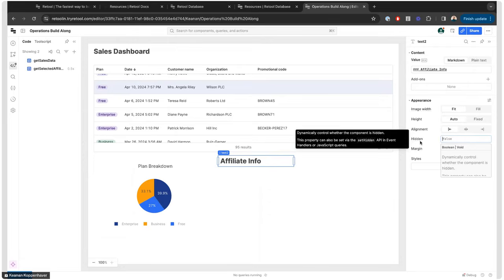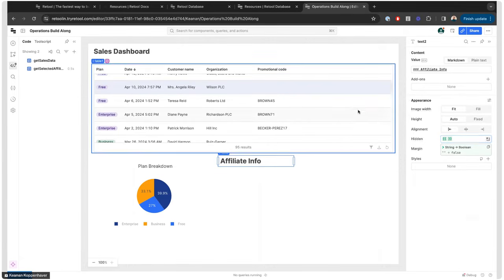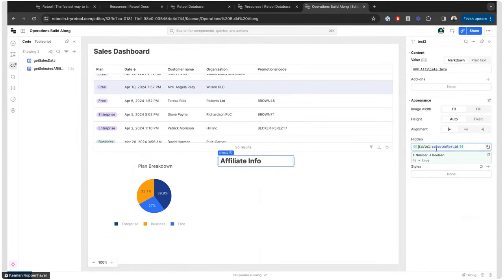So this hidden attribute, which we've used a couple times already today, in addition to just being true or false, you can use our double curly brackets again to have a condition that's based on a variable. So for example, we could say table1.selectedRow.ID. If there is an ID, we want this to show. We actually want the inverse of that. So if there's no ID, we want it to be hidden.